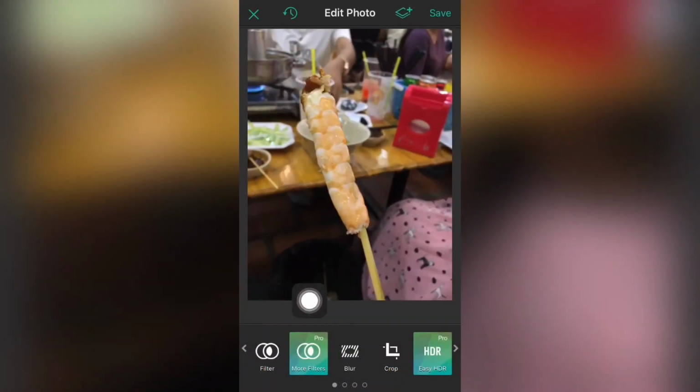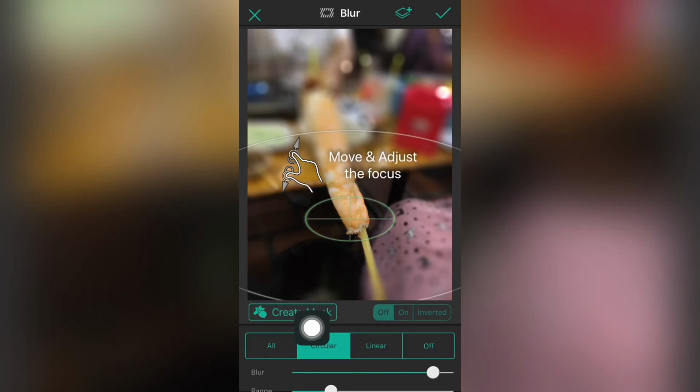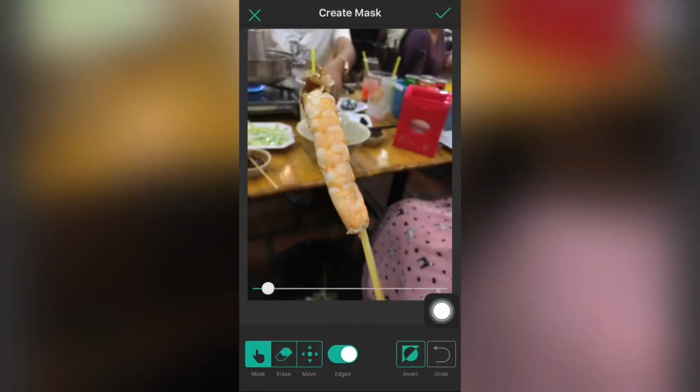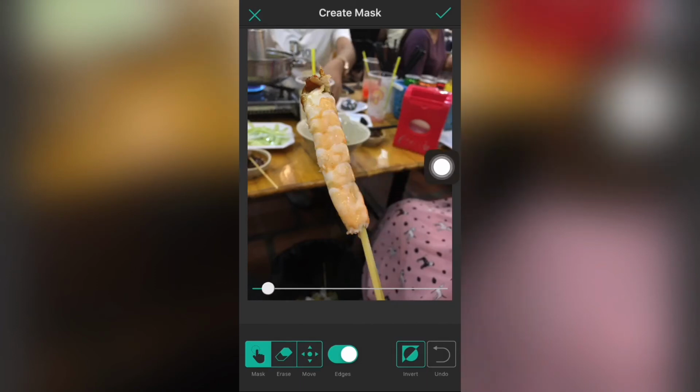Did you see the background is so messy and you want it to blur more than this? So you just click on the word blur here, and click on create mask. On the left side here we have mask, erase, and move. Mask is where you want the photo to show up. Now let me mask. Click on the mask and click on the photo, the thing that you want to show up.